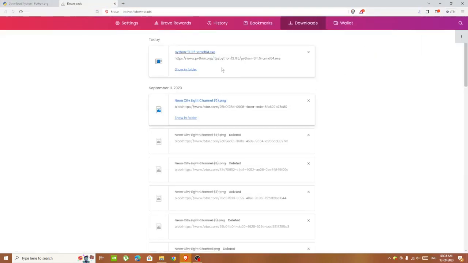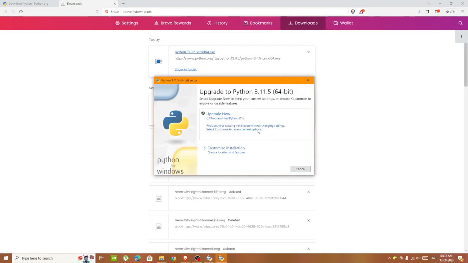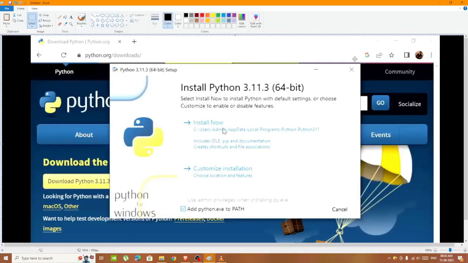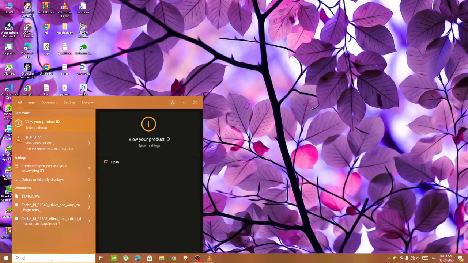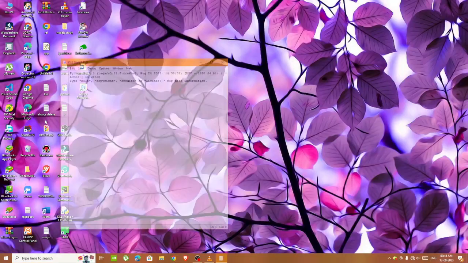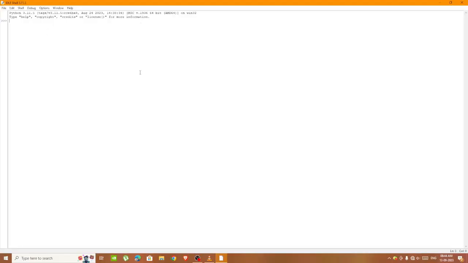Okay, then you can open this. I already downloaded the older version, so it is showing Upgrade Now. You can see there is an Install option on your computer. When you open the setup file, you see something like this. Before you install, check the box Add python.exe. Then you can install normally. Then you can simply open it through search. Type IDLE and open this. You can see this Python terminal.